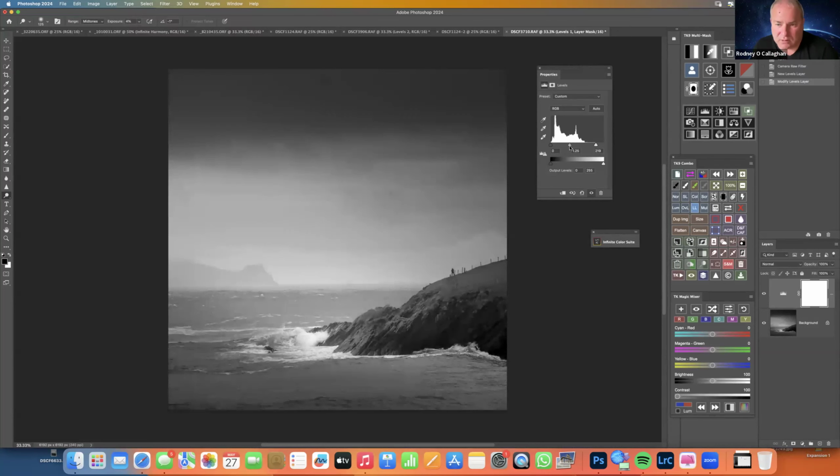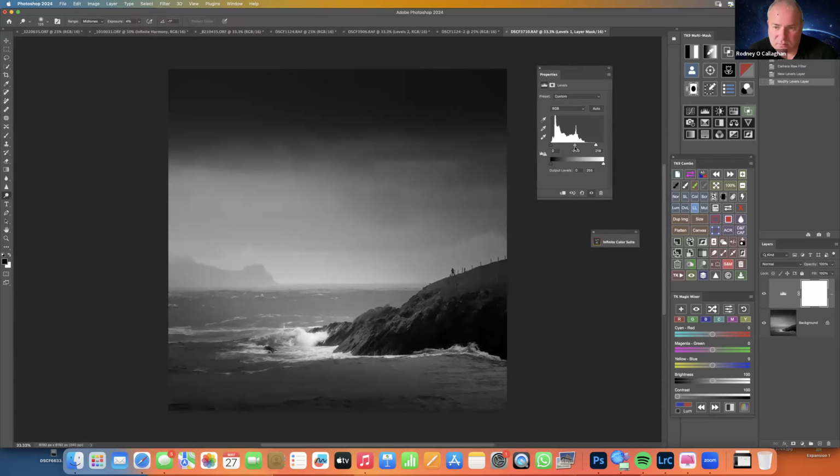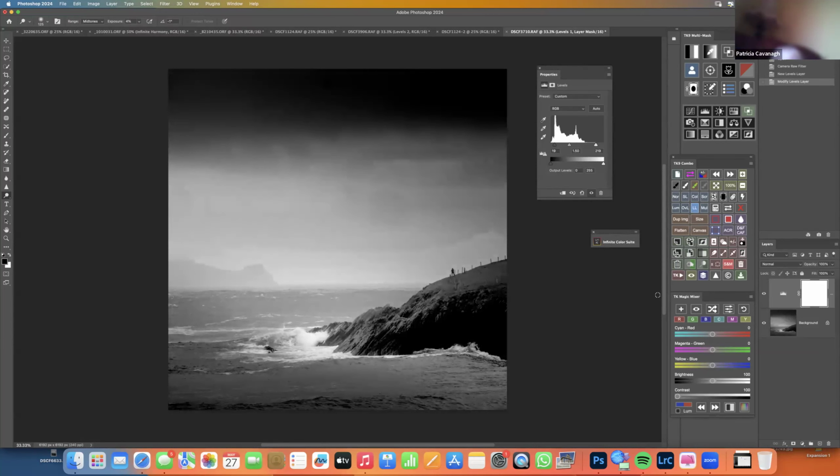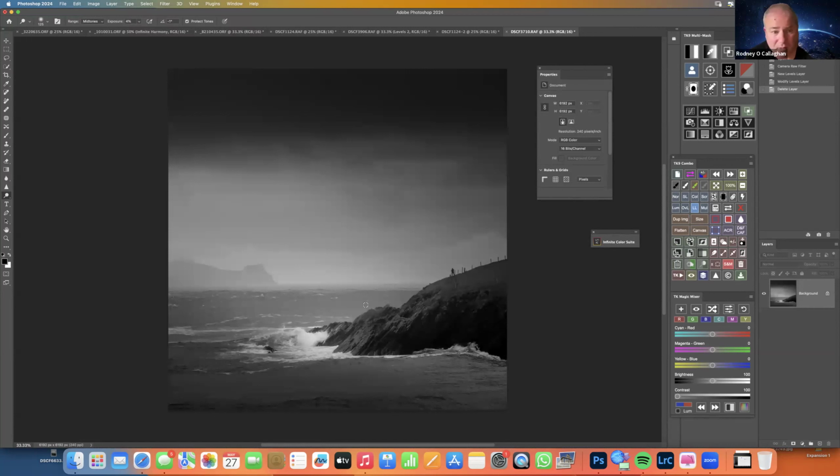We can move the midtones. These are your midtones, and it's all about understanding what these do. These are your grays, so we're lightening and darkening the grays. Now that's the overall image, but let's say that's very restrictive. So let's get rid of that, and let's say we work on the image in separate parts.